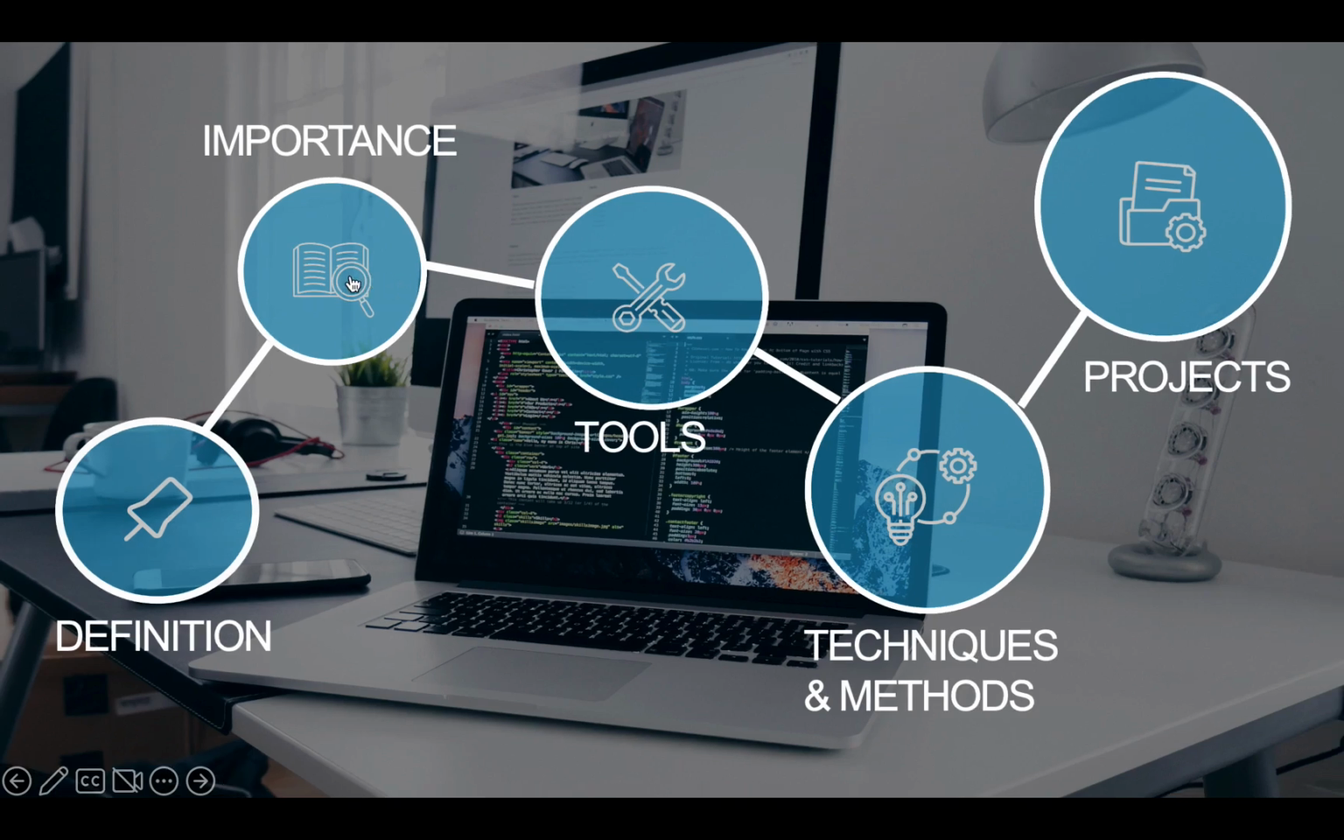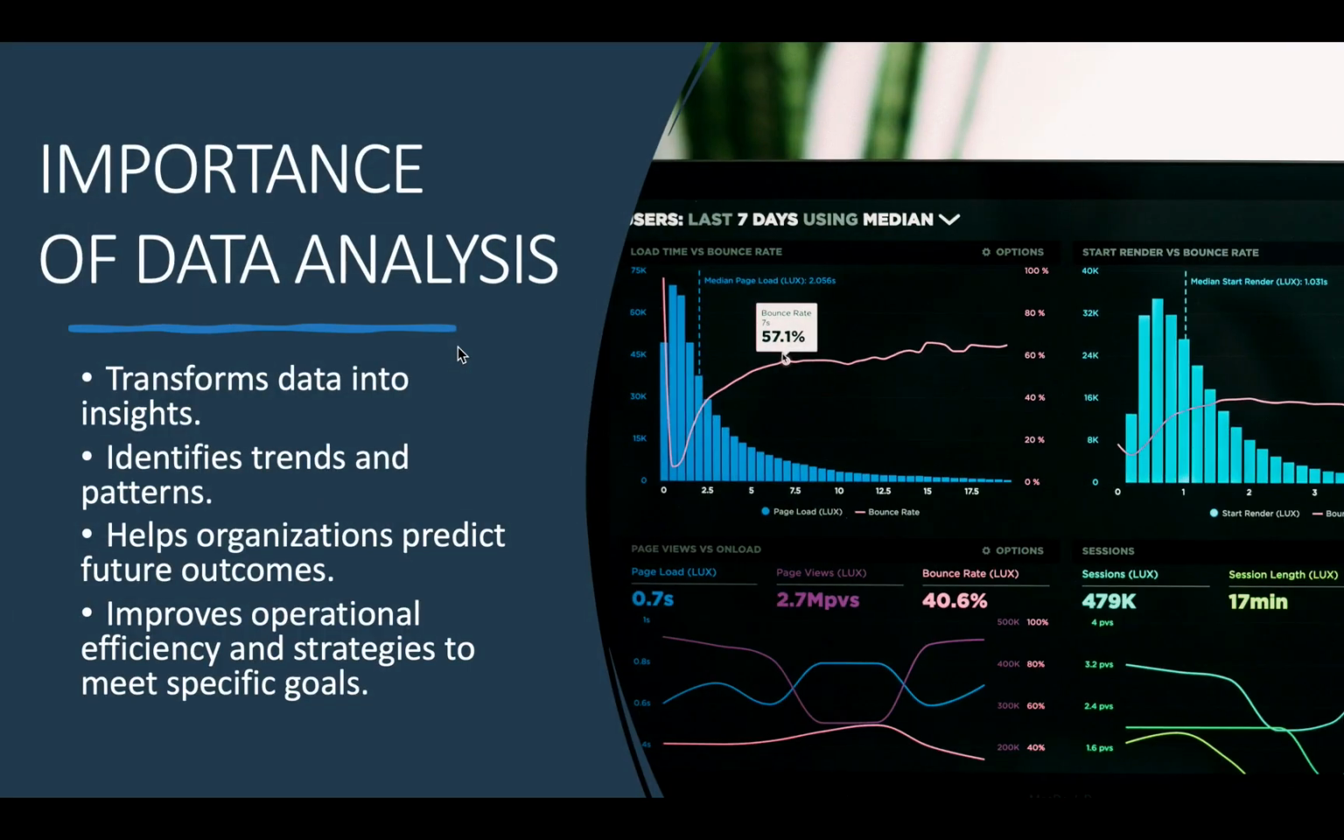Now, why is data analysis important? In today's world, we're surrounded by data, from applications we use to the websites we visit. Businesses, for example, use data analysis to understand customer behavior, optimize products, or improve marketing. It is essential because it turns raw data into actionable insights that drive smarter decisions. So if you're a data analyst, you're basically helping people see patterns and trends they might not notice on their own.